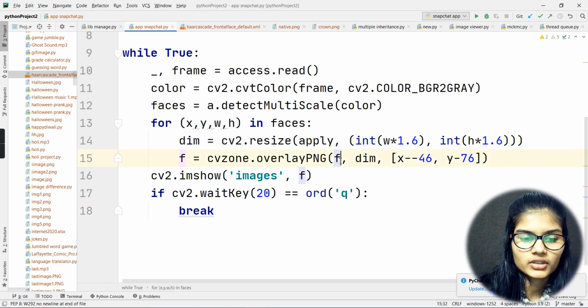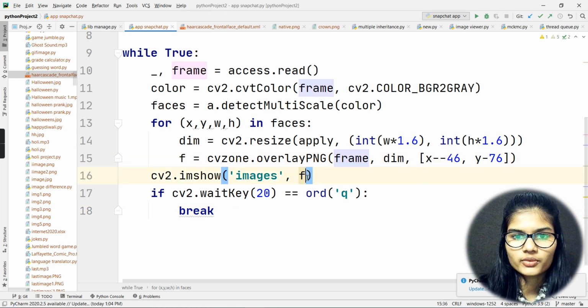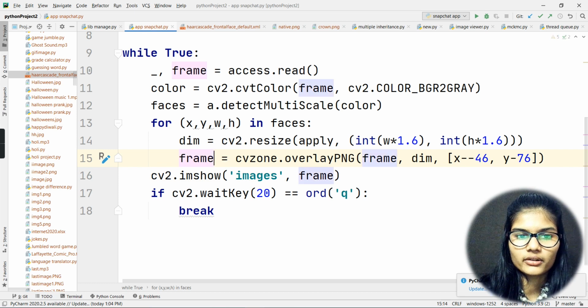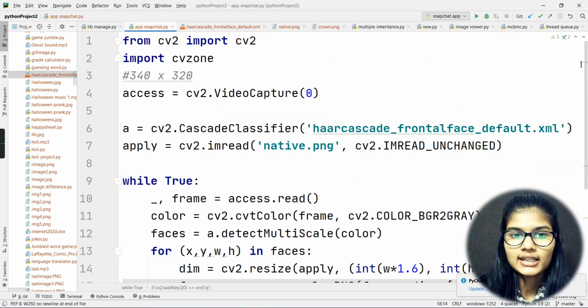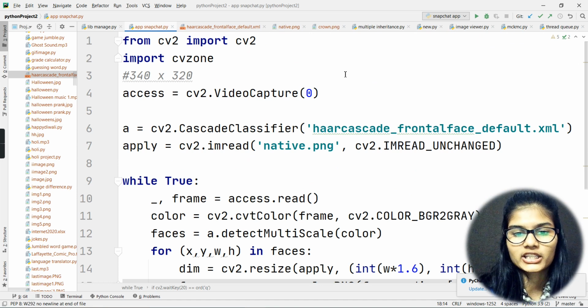Let me do one thing. Instead of this, I'll put here frame, the one which we have used above, and to avoid confusion, I'm going to use frame again. I'm just using all of these things so that there is no such confusion while using these respective things.